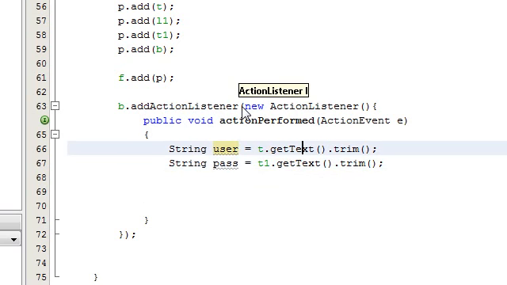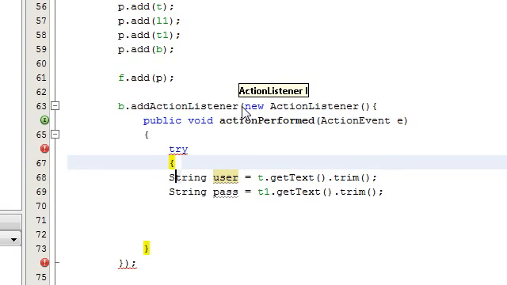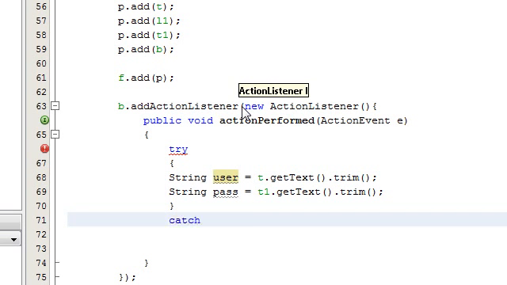Okay, so now we get our username and password and save them in our string variables user and pass. What we need to do next is write this whole code in a try and catch block, because we will be writing SQL statements. Catch Exception ex.